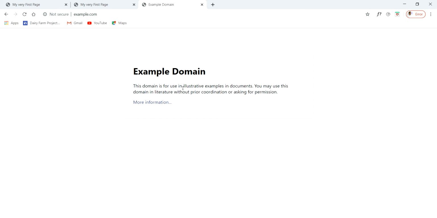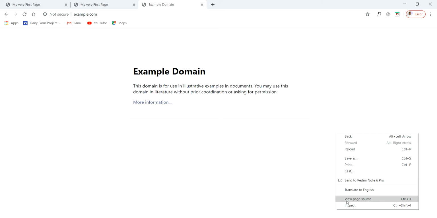So this domain is for use in illustrative examples in documents. You may use this domain in literature without prior coordination or asking for permissions. So how is this page created and what is the HTML structure behind this? In order to see that, just right click on the page and from here select view page source, or you can press Ctrl plus U.